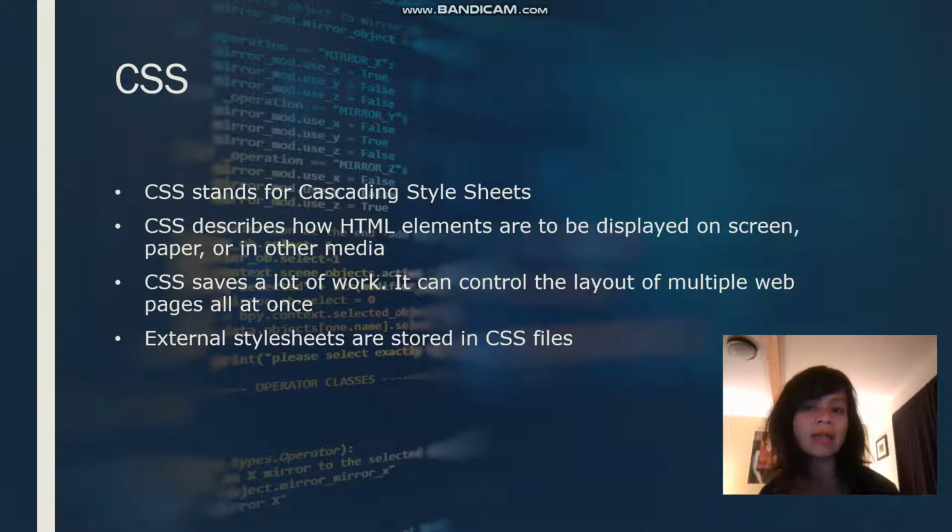So CSS saves a lot of work. It can control the layout of multiple web pages all at once. So you can control the layout of thousands of web pages all at once just using one central style sheet. External CSS style sheets are stored in CSS files.